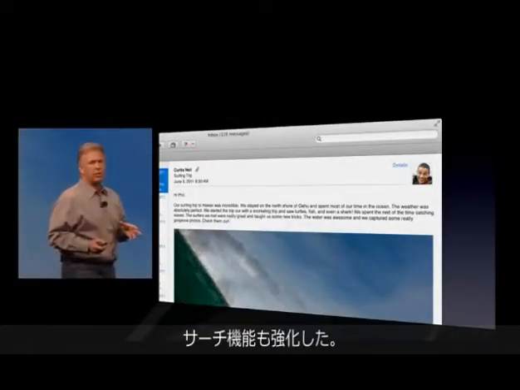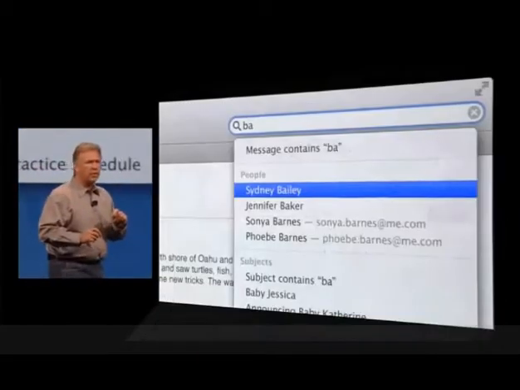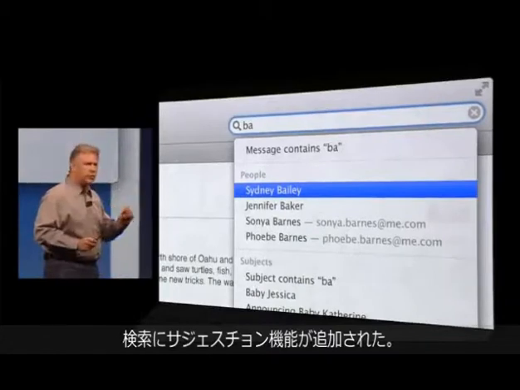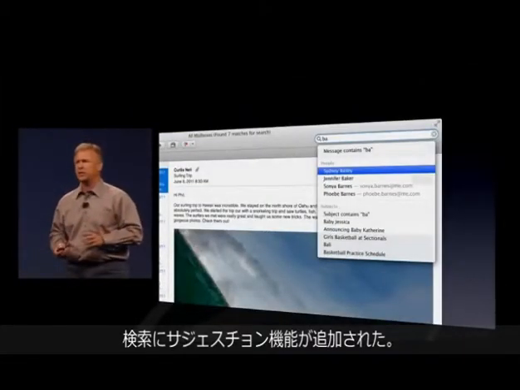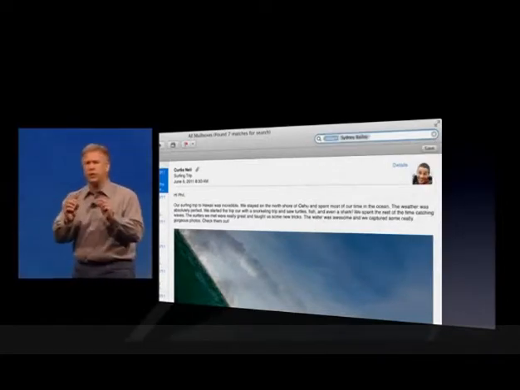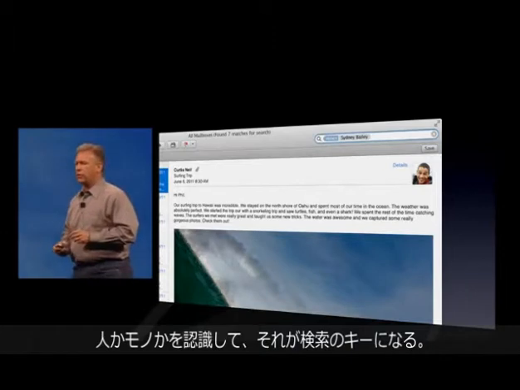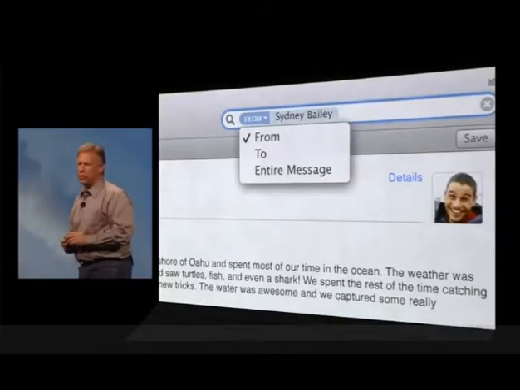With searching now, we have new search suggestions. So you start to type what you're looking for, and Mail recognizes whether that's a person or a subject and prompts you with the choices you have across your entire Mail database, what you can find quickly. When you select one, it becomes what we call a search token. That's an interactive search token where you can set some parameters on it. And you can have more than one and create Boolean searches if you want.